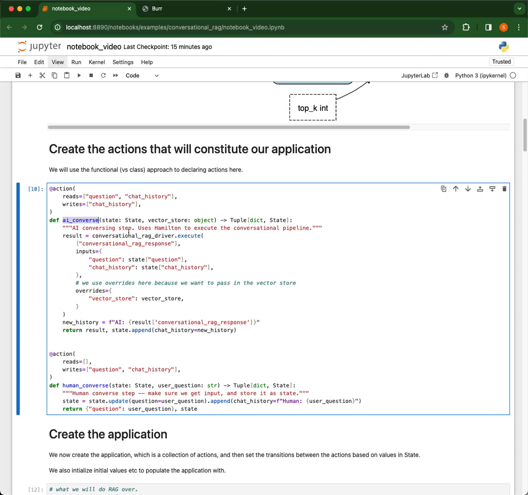But effectively, AI converse takes in some state, right? So the state will be question and chat history, and then the output of the action is that we'll write more to chat history. It also takes in a vector store. This will be our knowledge base that we will then use for RAG purposes. In terms of how to use it in a pipeline, this pipeline is set up to build a vector store in memory if you don't have one. We don't want to have to recompute that, and so in which case we just override it with a pre-built vector store. And that's what we're doing here.